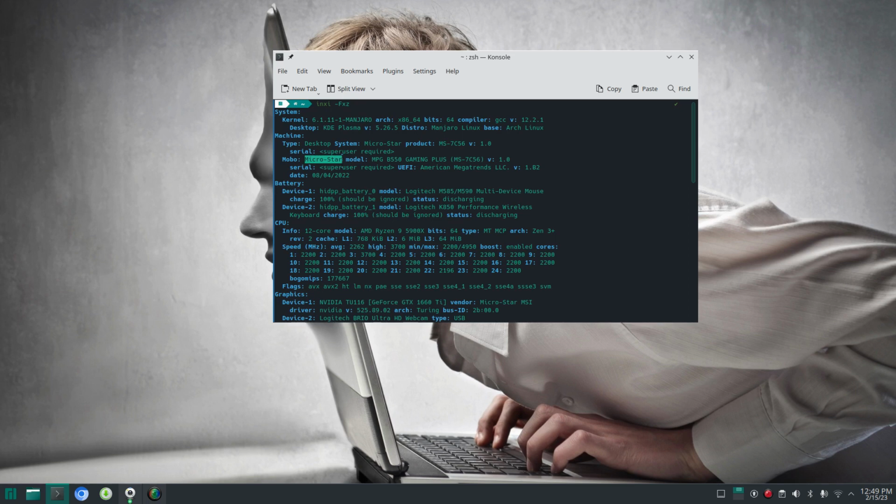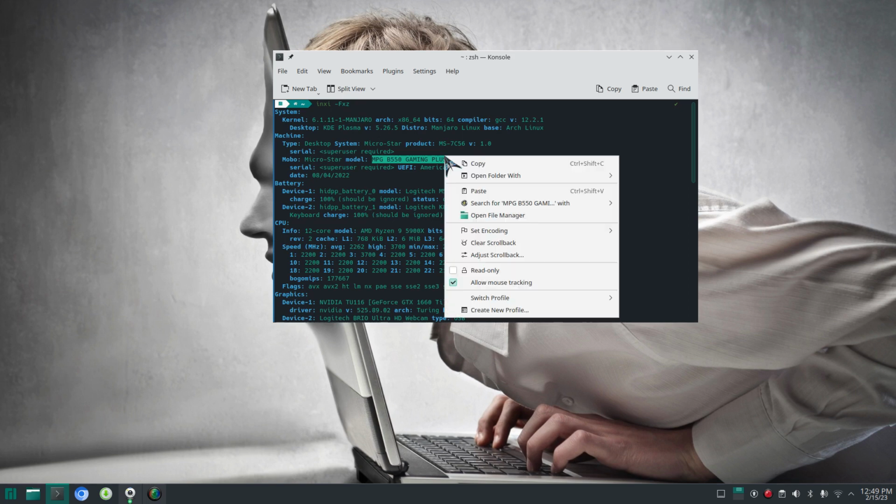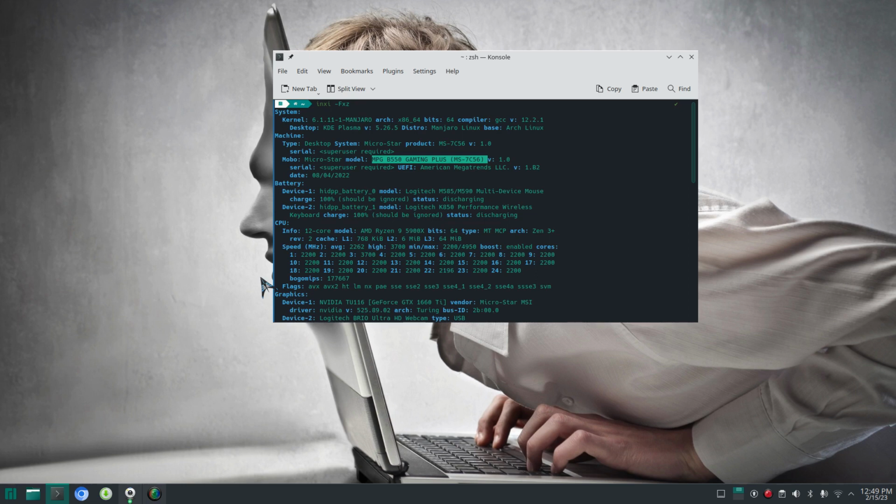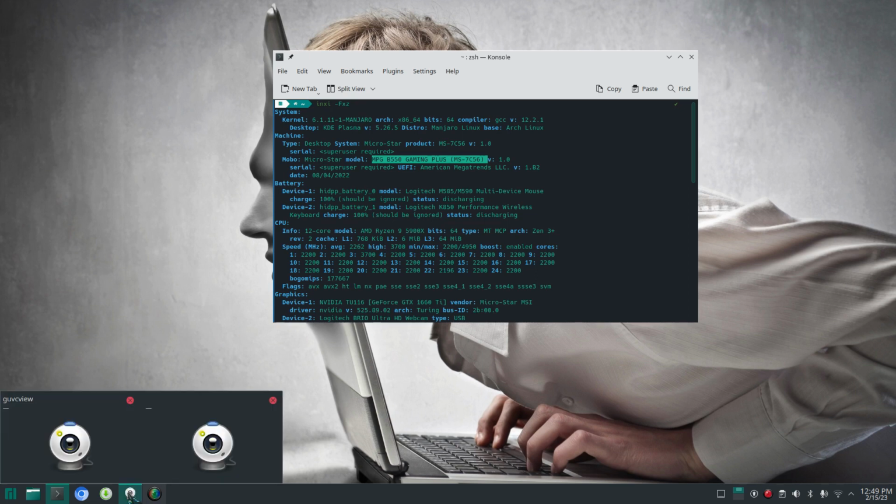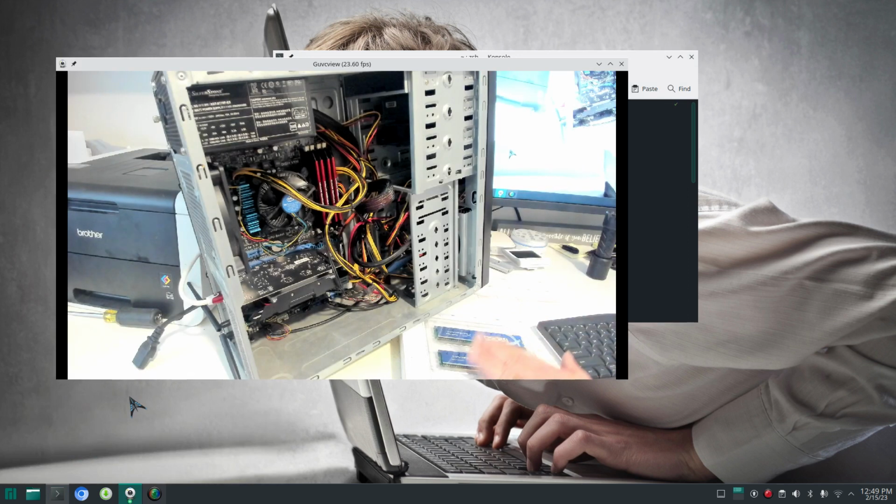My motherboard on this machine is a MicroStar MPG B550 Gaming Plus with that code name of MS-7C56. Now that I'm armed with this information, and you can also copy this, open up your web browser and go search for the manual for this thing so you can find out what type of RAM to go buy at the store.